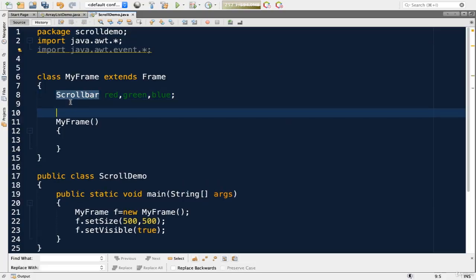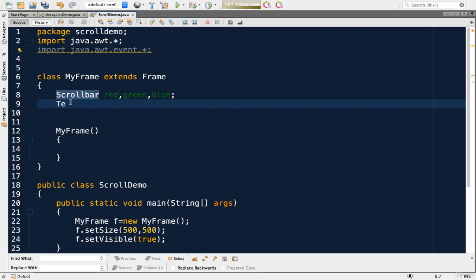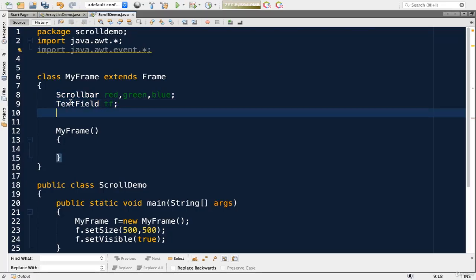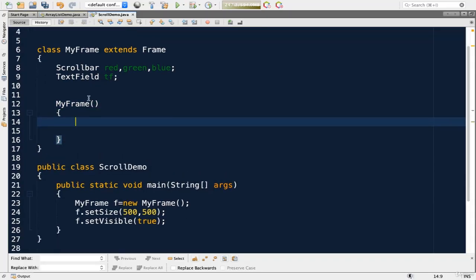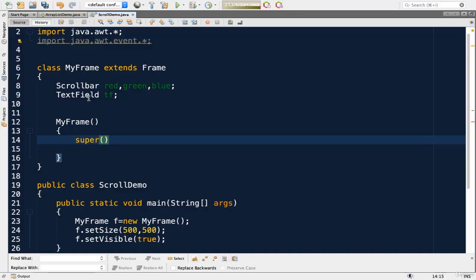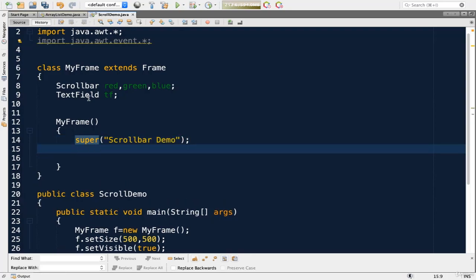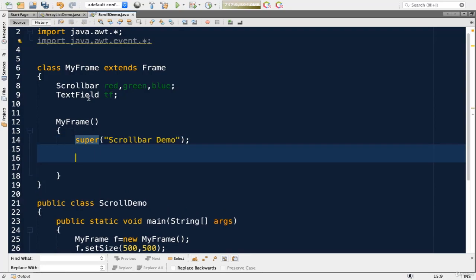Now next thing, I need a text field also, so tf. Then I should create the object of ScrollBar. First, I will set the title, super, ScrollBar demo. Now I will create the scroll bar, first the red color scroll bar. Just watch this one, this is important. ScrollBar, semicolon. This is one constructor, and there is more than one constructor.